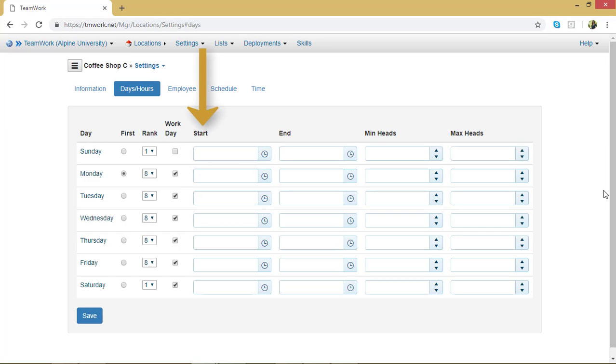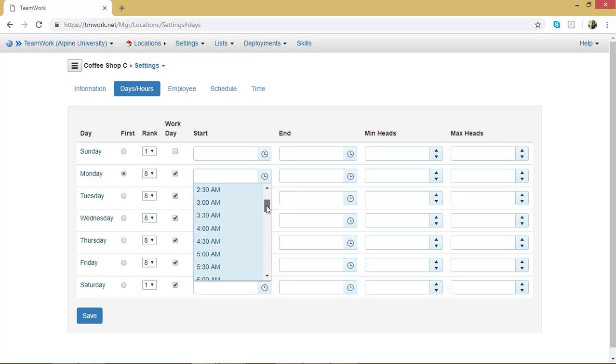Next, select the start time for your location. If on Mondays I need employees there by 7, I will click this clock icon and scroll all the way down to 7 in the morning.